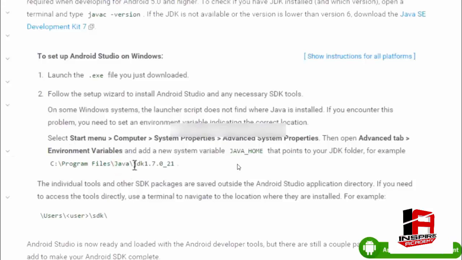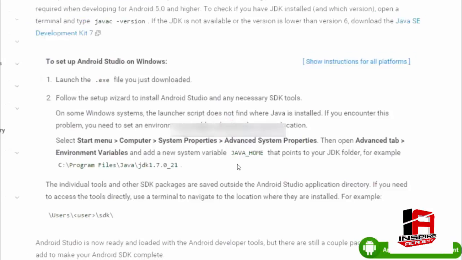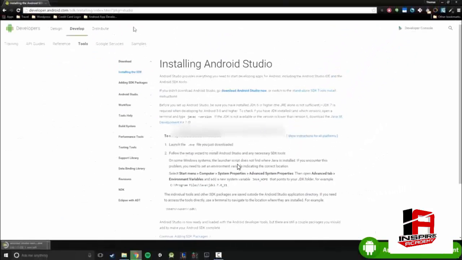The one part that's not going to be the same as yours is going to be something like 1.8, right? So you're pretty much going to want to go to Program Files, then Java, and then just copy whatever it says here. So instead of JDK 1.7, you should say JDK 1.8, something like that. So that's what you'll do if you have trouble installing Android Studio, guys. Hopefully you guys don't run into this issue.